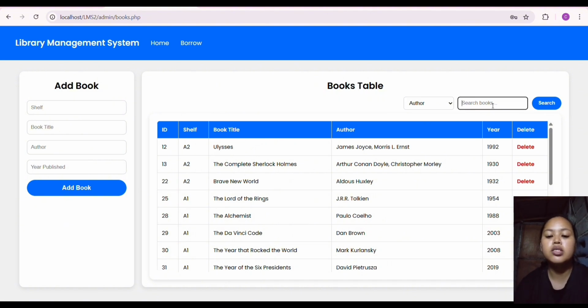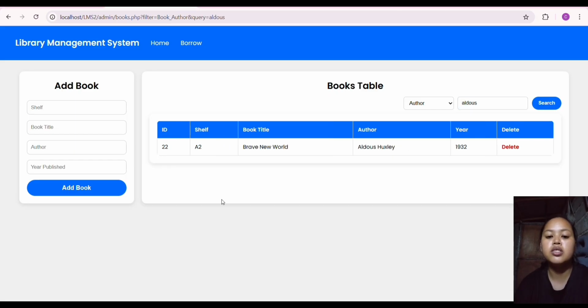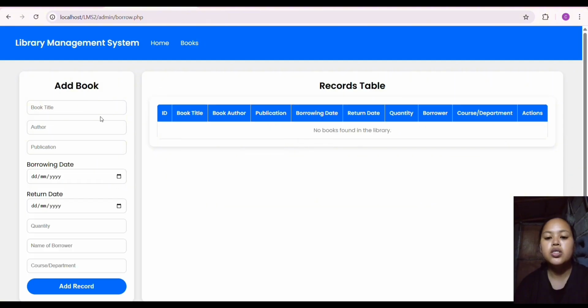You can search a list of books depending on their title, shelf number, author, and year of publication by using the search filter. This web page shows a section for adding book borrowing records. On the left is a form to add new records requiring fields of book title, author, publication, borrowing date, return date, quantity, name of borrower, and course department. While the right side shows a record table to display the borrowing records. However, currently the message "No books found in the library" indicates that the table is empty.